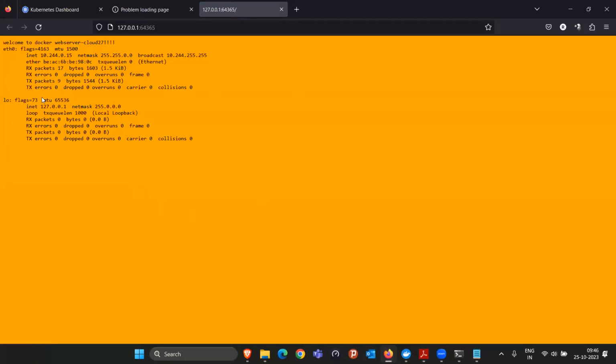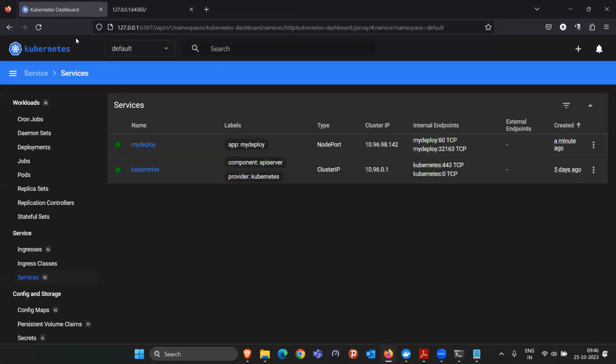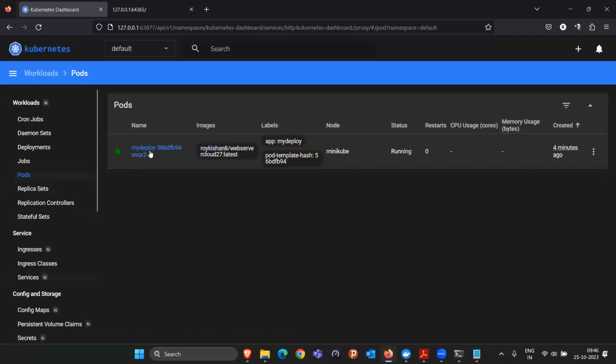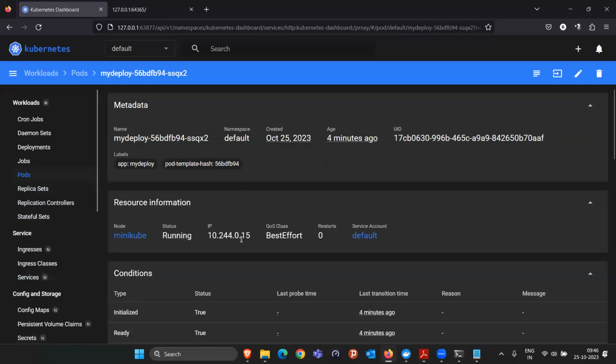This is the website, right? And this website is currently showing which IP address? 10.244.0.15. And actually our pod is running with this IP only, 10.244.0.15. Now you know what is going to happen.